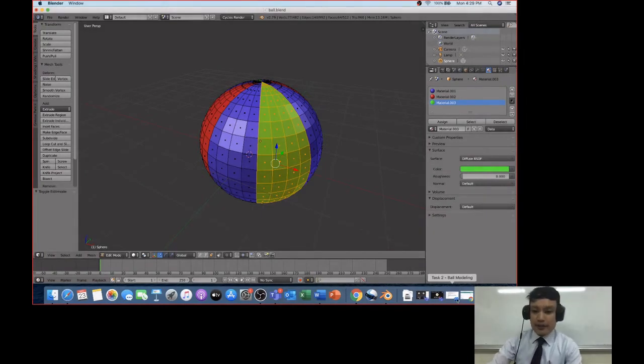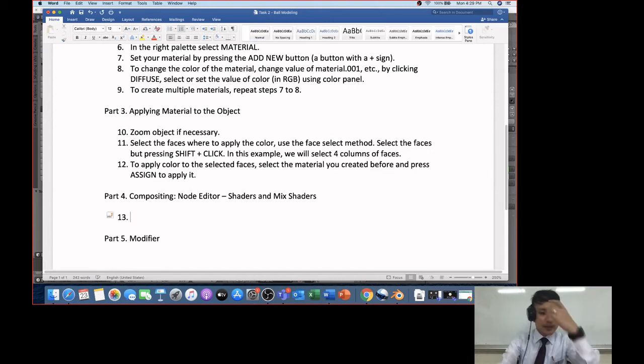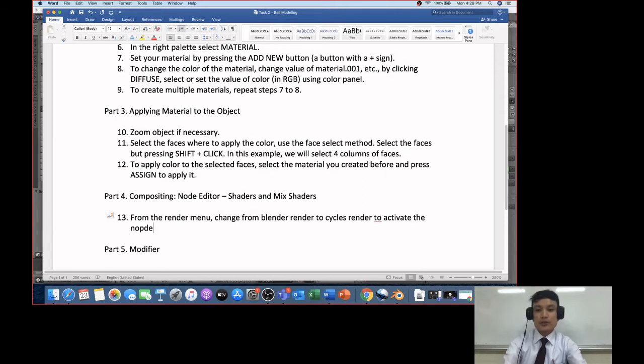Oh, I forgot to write it. So for this one, step 13, sorry for that, I forgot to write it here. Step 13, from the render menu, change from Blender renderer to Cycles render. Okay, so you have to change to activate the node editor.